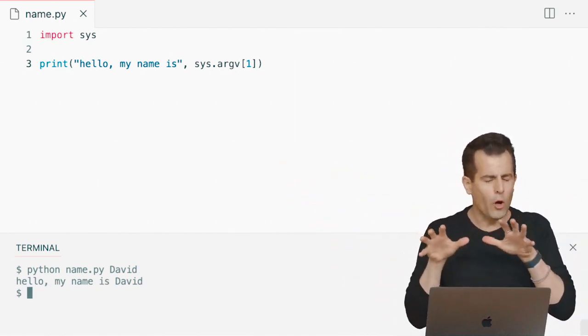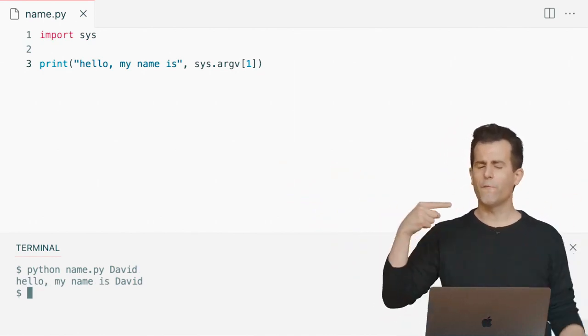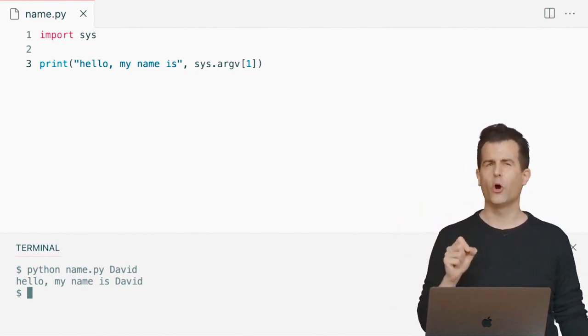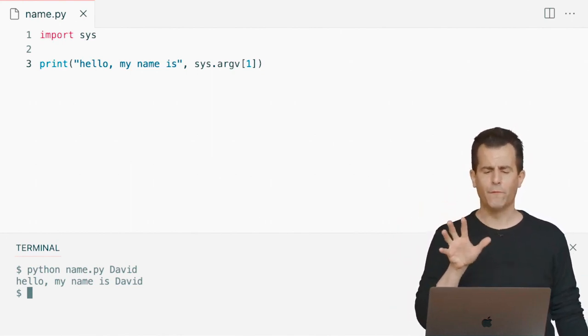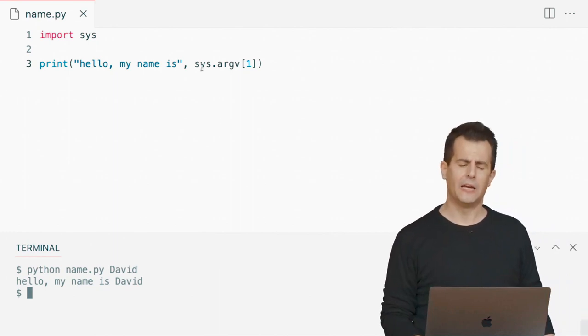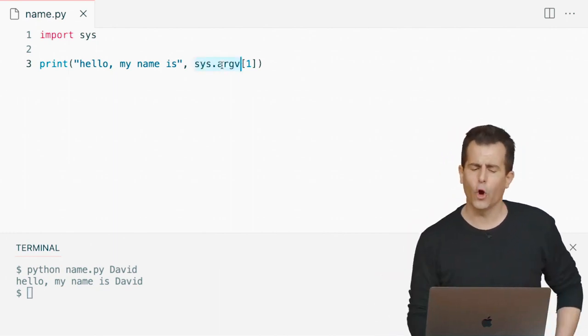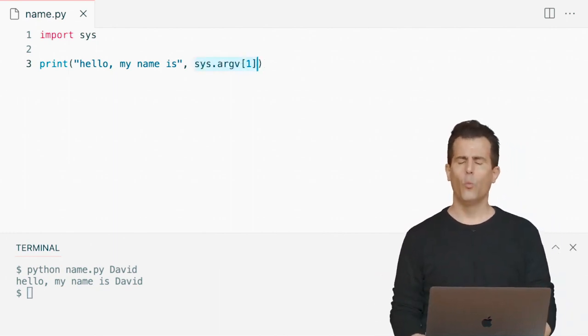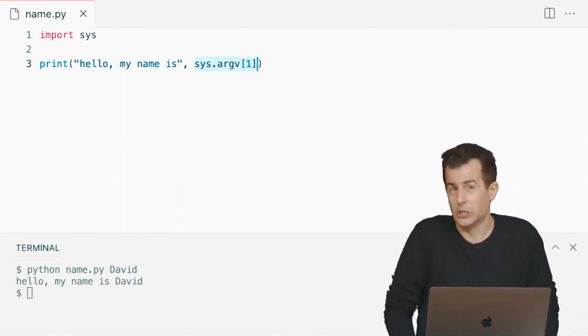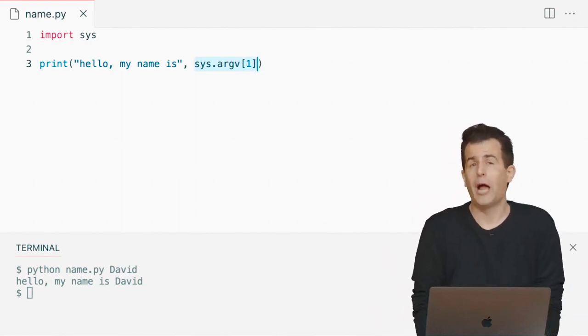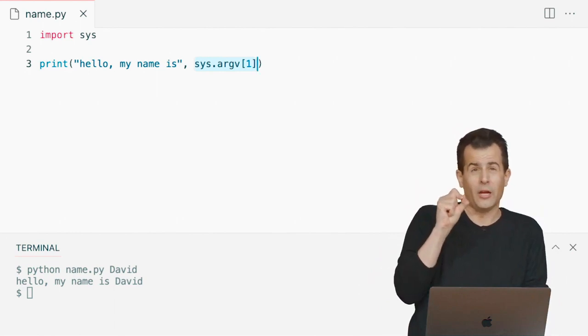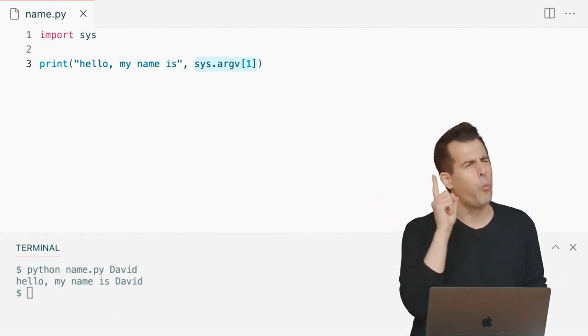So based on this demonstration alone, I think we can infer exactly what's going on in sys.argv, even though it sounds, at first glance, rather complicated. Let's look at sys.argv bracket 1 here. So clearly, sys.argv bracket 1 is storing David, but it's 1.